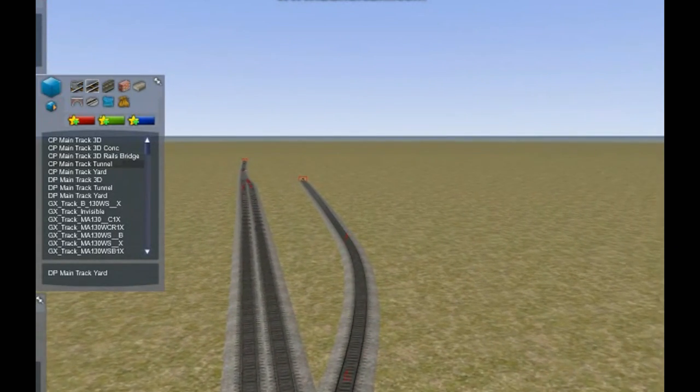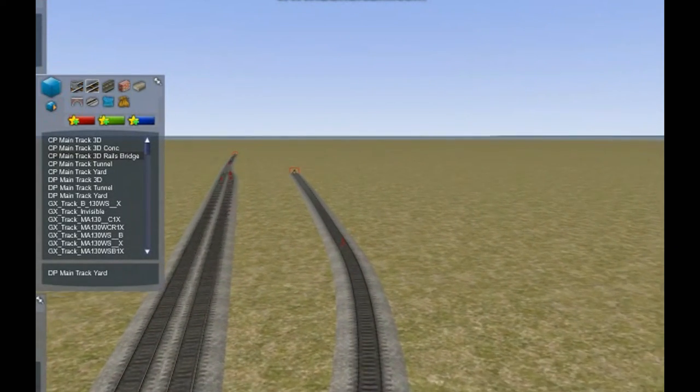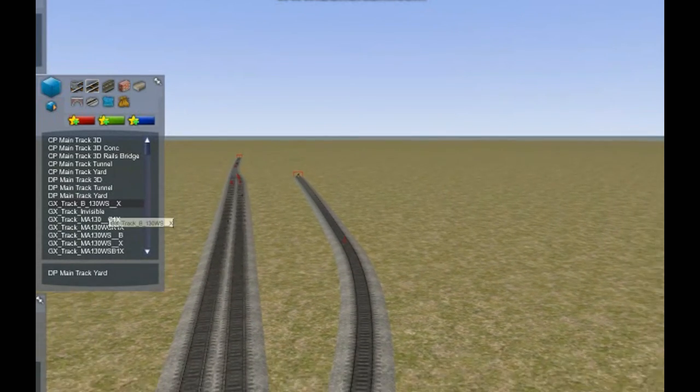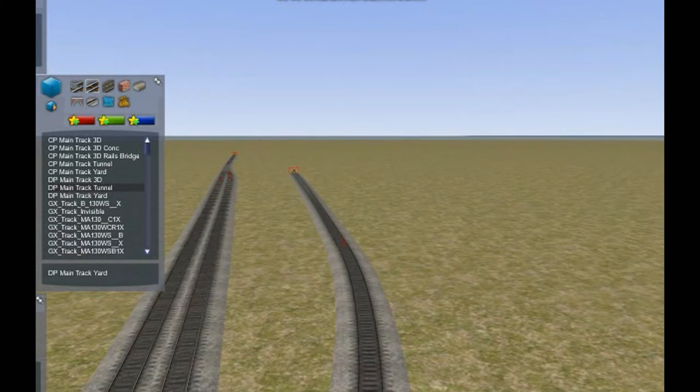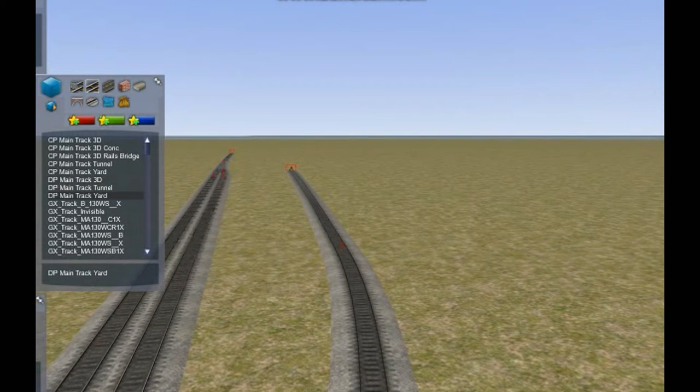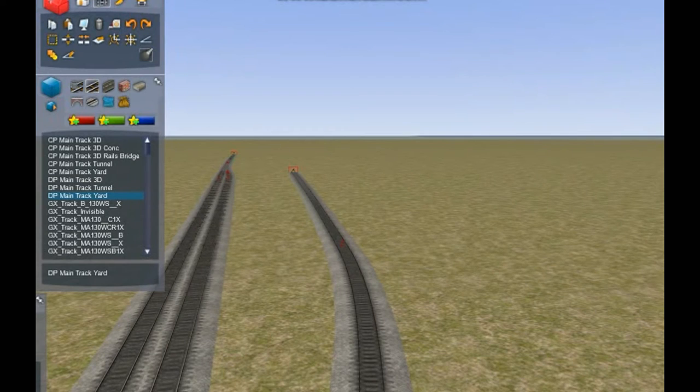Okay, now for adding different types of track. Some tracks are different heights, so they don't fit together well. But if you stick with the track from the same pack, they will work most of the time, such as the Donner Pass. You have the main line, tunnel, yard track. They will all work together on your thing.